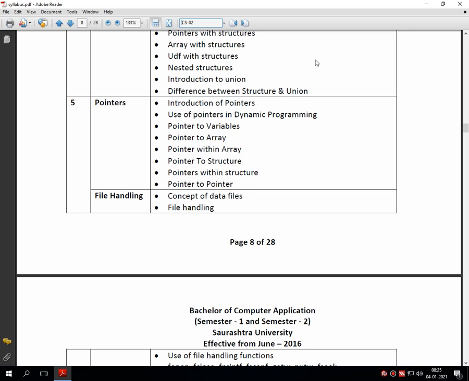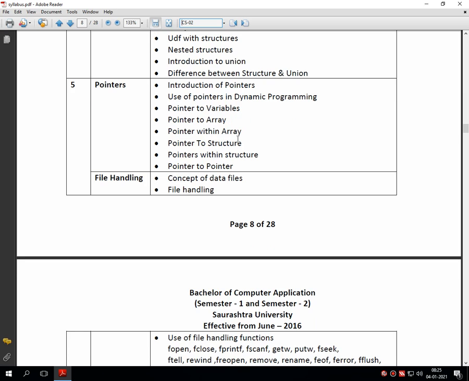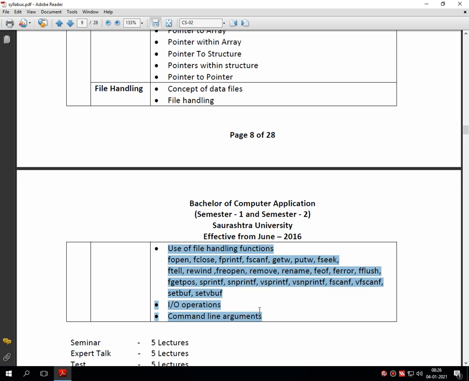As all of you know, we have successfully completed units 1, 2, 3, and 4, theory as well as practically. Now we are going to start with the last unit of this subject, that is unit number 5, which consists of two different sections. The title of section number 1 is Pointer with its relevant topics, as you can see on the screen, and section number 2 is File Handling with its relevant topics, as you can see on the screen.